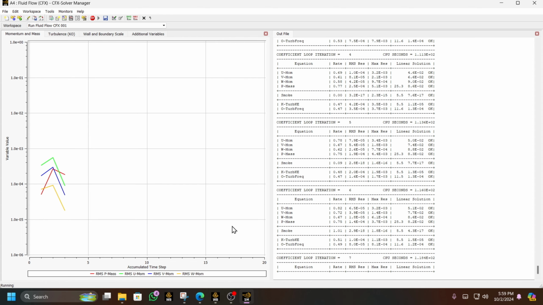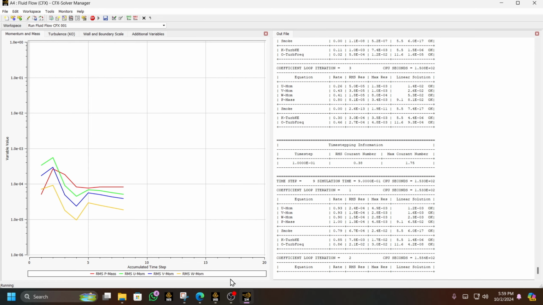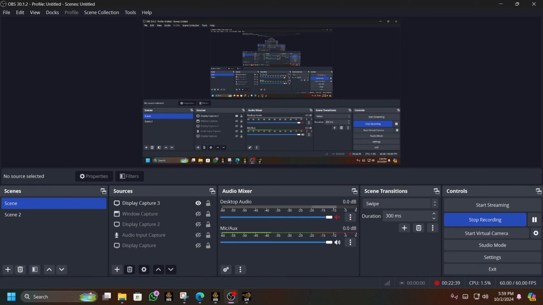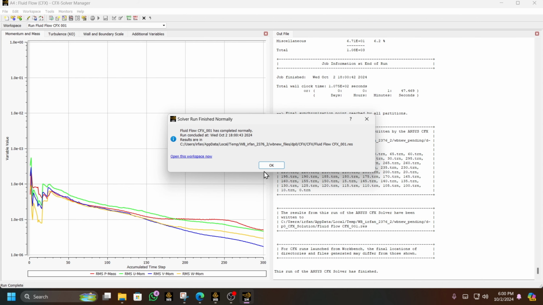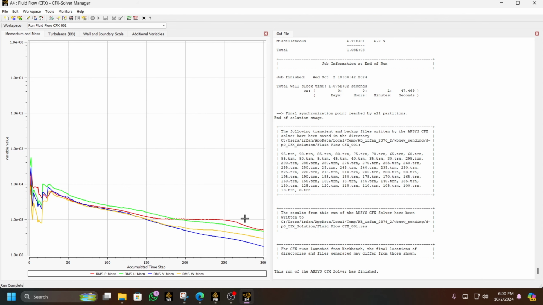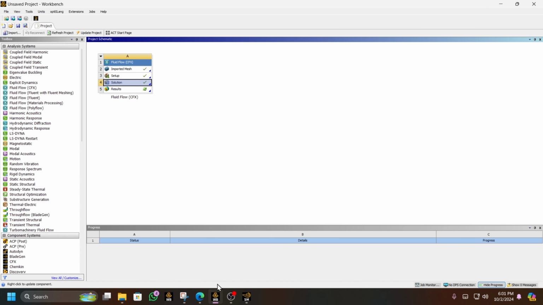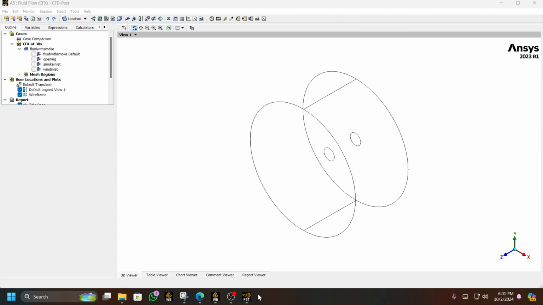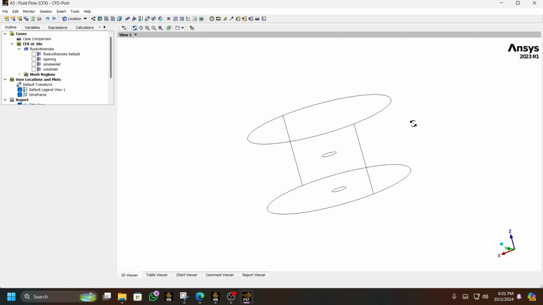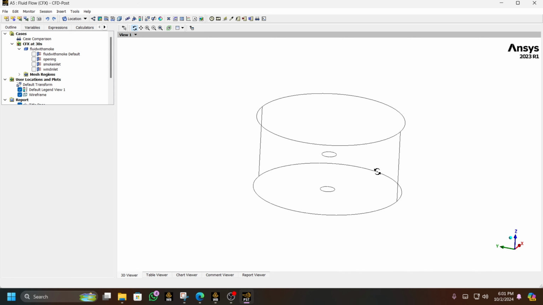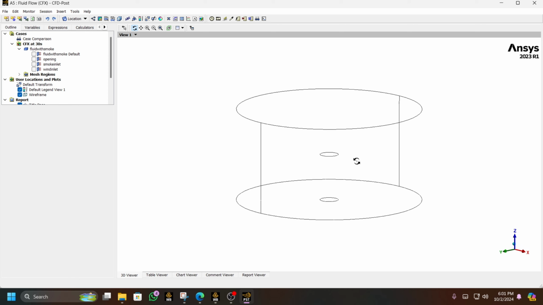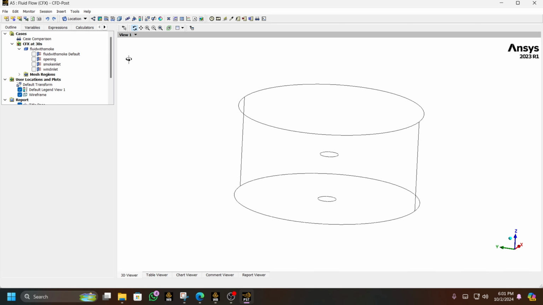So let's wait for the completion of the simulation, and then we will see the results. Okay, the simulation is being completed now. You can see we get a converged solution and there is no disruptions. Now let's come to the result section. So we will see how the smoke is being dispersed in the environment. So let's define isosurface.